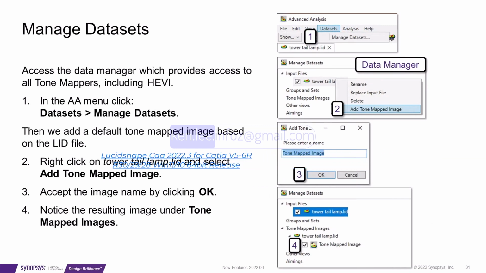Now we can access the Data Manager, which provides access to all tone mappers, including YeeHlee. To do so, we go to the Datasets menu and select Manage Datasets. Then we add the default tone mapped image based on the LIT file by right-clicking on Tower Tail Lamp Lid and then selecting Add Tone Mapped Image. After accepting the default name, we can see a new entry under Tone Mapped Images.